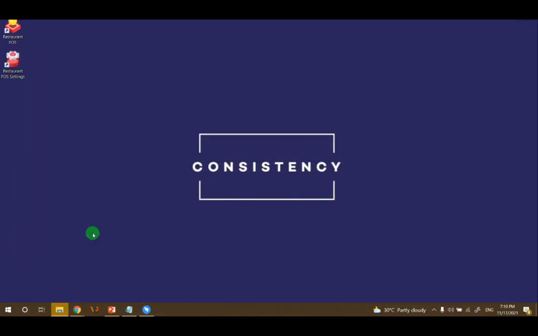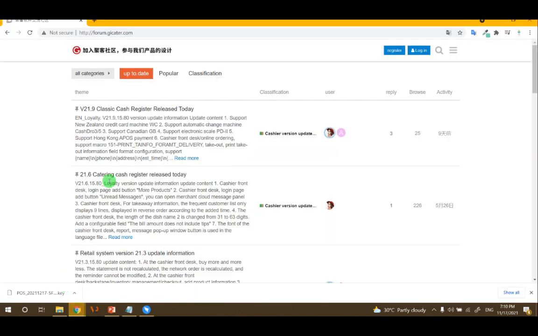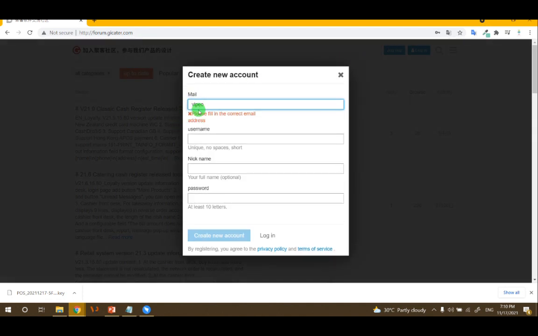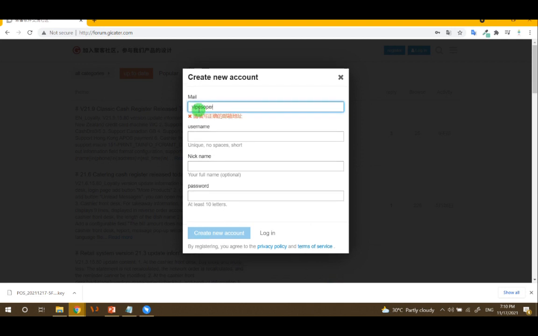So first, we need to create an account on the community. So our community is the forum.gcater.com. So we need to register. So enter the email, gpesooperation@gmail.com.